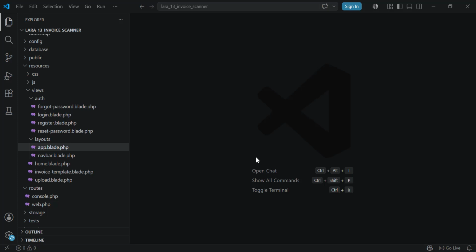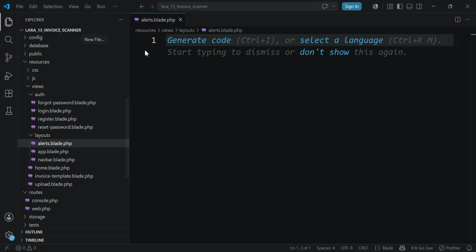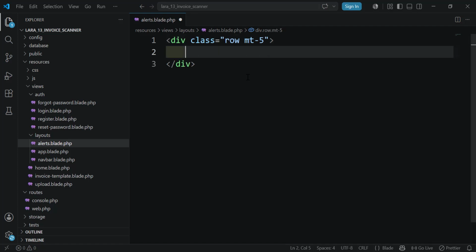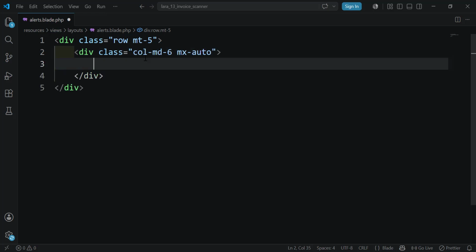And to display the alert messages inside our layouts folder, let's add a file and call it alerts.blade.php. Inside this file, we will have a div with a row of margin top. Let's give it only top of 5. And inside, we need another div with class md6 and mx auto.